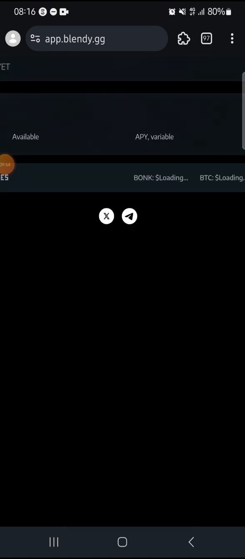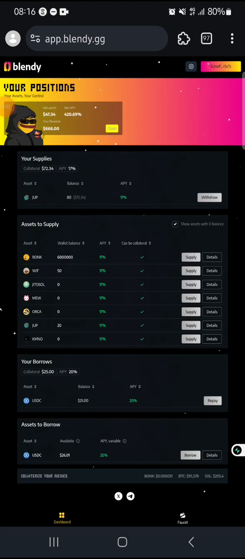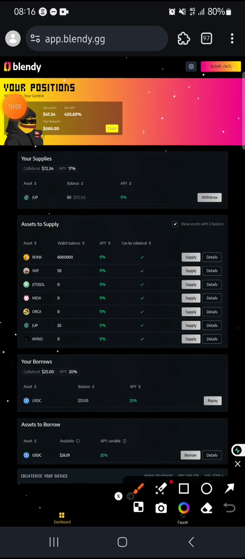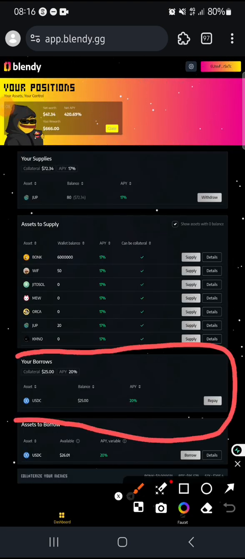The next thing to test is repayment. You're going to repay part of your loan, so just repay small parts. Whenever the page keeps reloading. By now that you have borrowed an asset, it will show here under your borrows. This is what I have. I borrowed 10 and 15, so I have 25 USDC debt to pay.